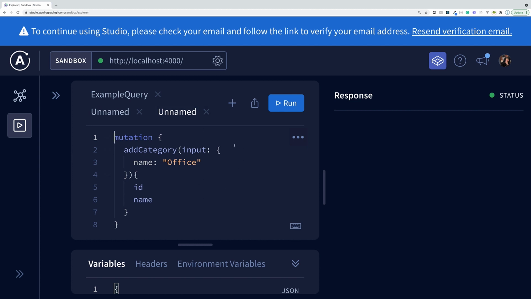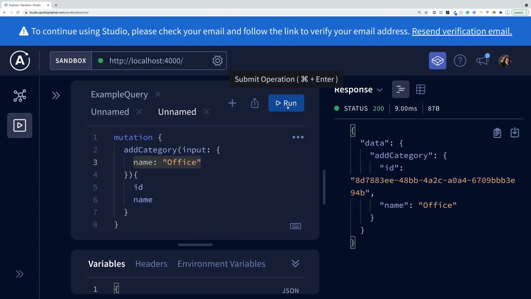So if we were to execute this right now, what it should do is just simply return the ID and the name of that new category that we wanted to add. So let's go do that. And it seems like it works. That's awesome. Okay, so we have add category, we get the ID, we also get the name. Now let's try actually executing a query.